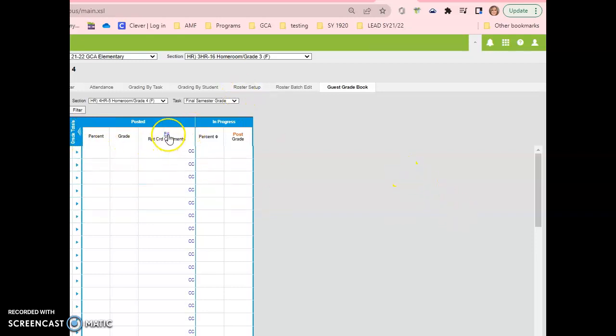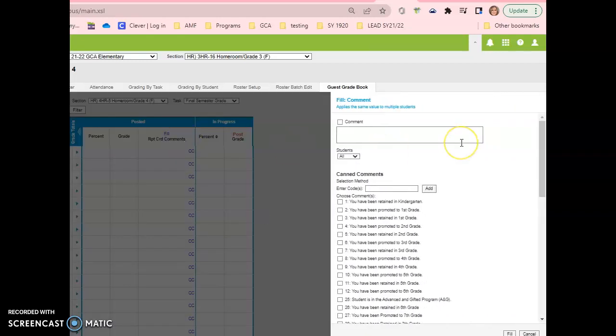So the easiest way to do this is to go to fill report card comments. Remember, just keep checking back for the directions. We can't put these comments in until milestone scores come back for third and fifth grade. So if you're a fourth grade teacher, you can do this right now, but if you aren't, then we need to wait. So we're going to fill all the comments, and then we're going to go back and change the ones that are just for retained.